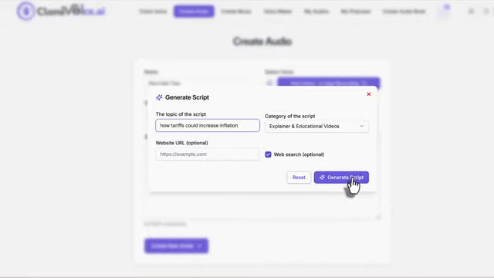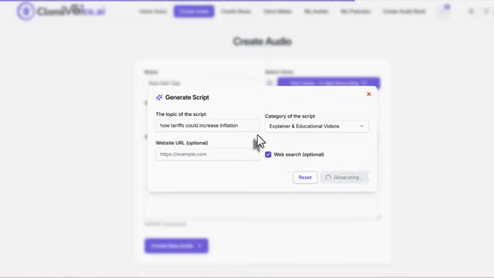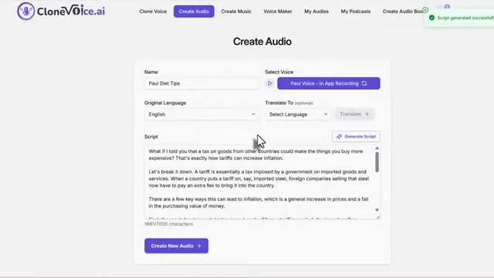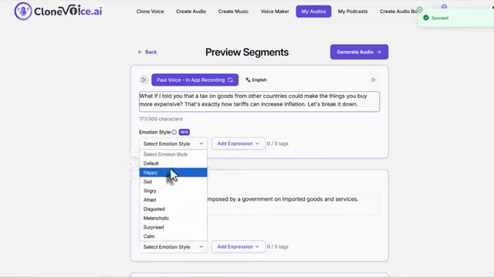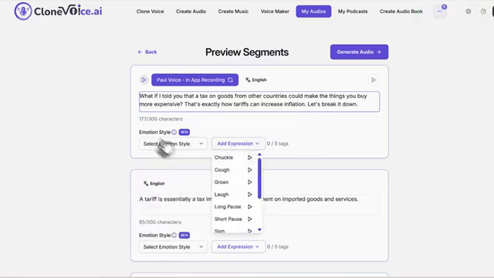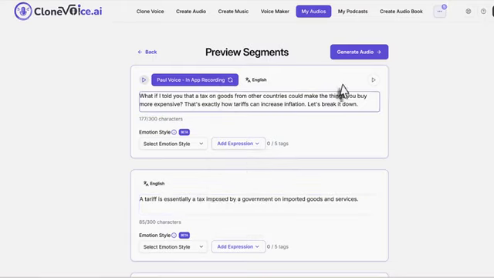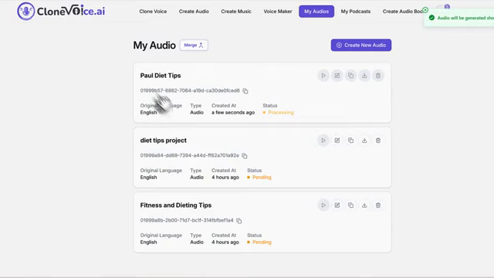Now let's say for example, then you can just generate the script and it will go with the latest news that is about tariffs or inflation or something else, right? So basically that's the idea of utilizing that web search, because in some cases maybe you want to have that more relevant data. Okay, so then you can click on create new audio, and again you can use the expressions, happy, sad, whatever, and then emotional style and the expressions here, as you can see, cough, chuckle, whatever. Okay, and once you're happy with the voice, you can just click on generate audio, and then it will generate it, whatever the title that you decide to give it.